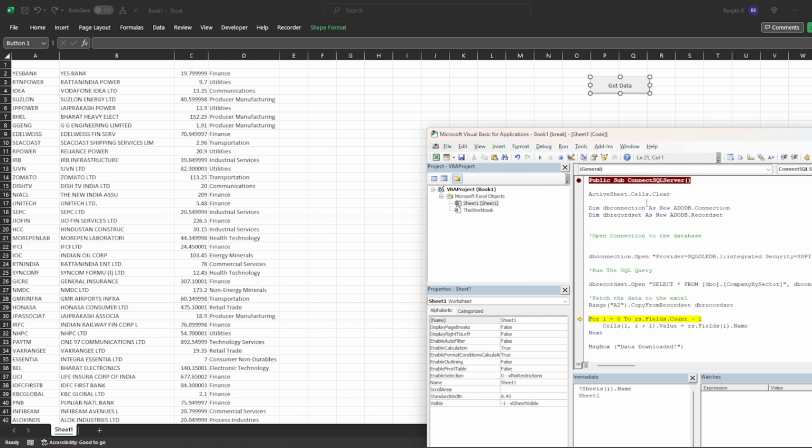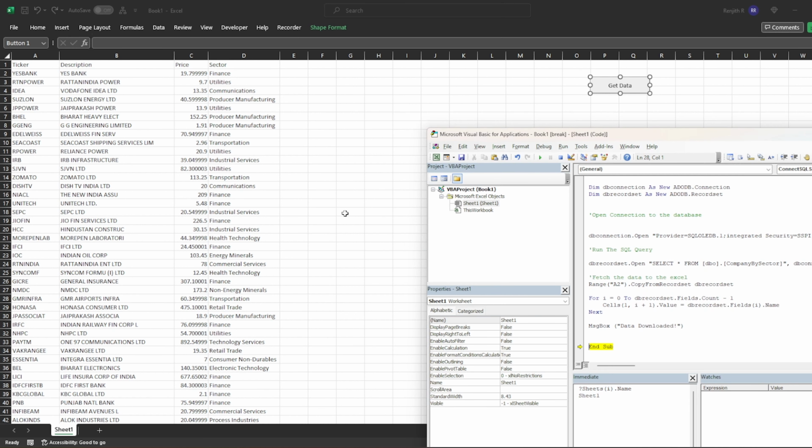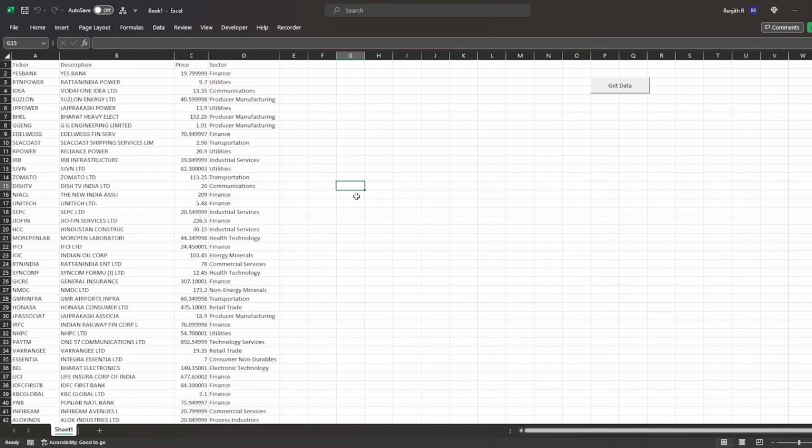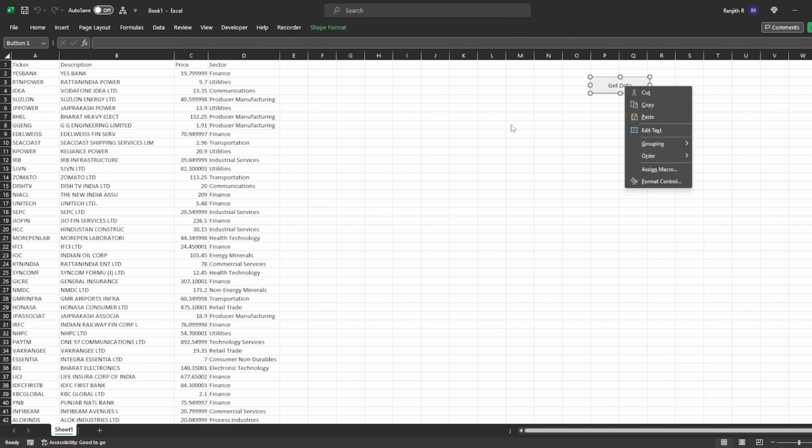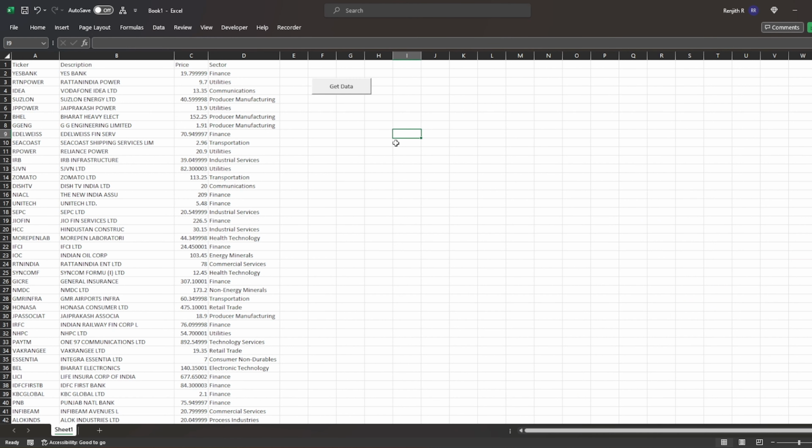So we downloaded the data, and then got 'Object required'. It's the recordset. Come on, how can you forget this? Okay, F5, object required again. So we have ticker, description, price, and then the data downloaded message. That's all we have. Maybe you can move this button closer, somewhere over here. And this is how you download data from the database with the help of Excel VBA.